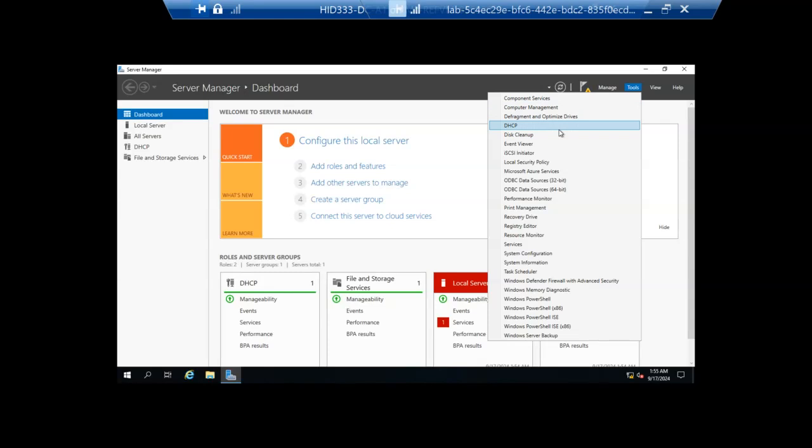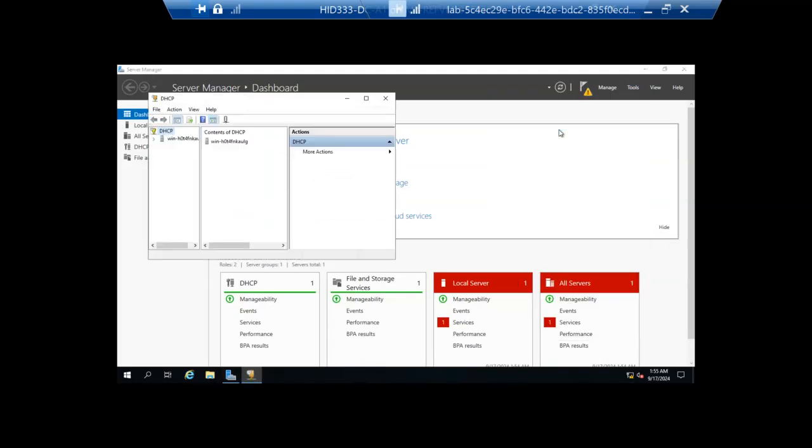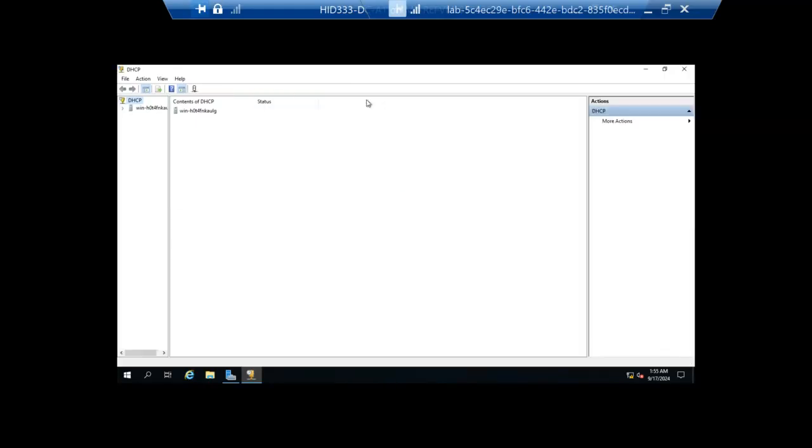Tools, DHCP. From the top, third option to the right. Now I have my DHCP screen. Okay, maximize it. Now you come here. This is DHCP.